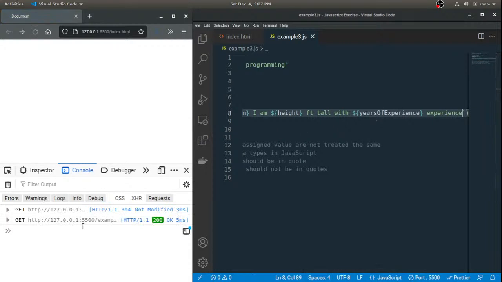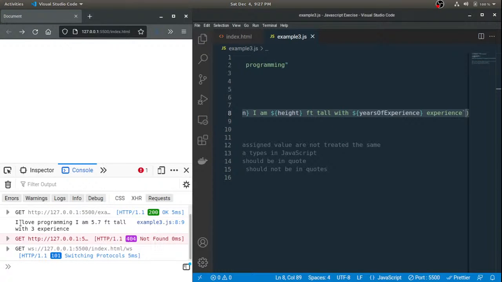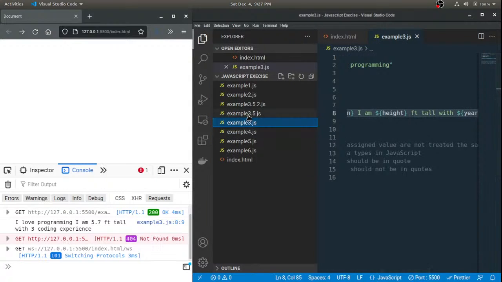Save that. And you see that show up in the console. I love programming. I am 5.7 with 2 years coding experience. So you just add that here, coding experience. Save that and you have the bam to your screen. Alright, so that concept is covered on variables.